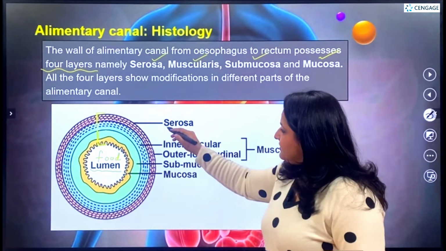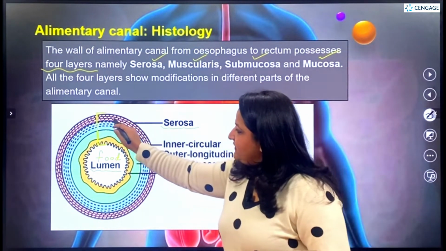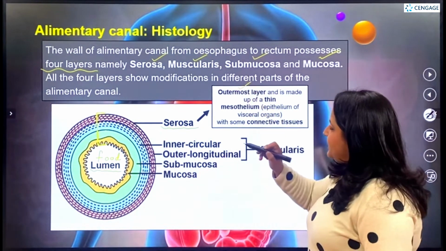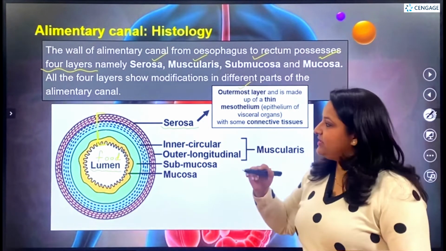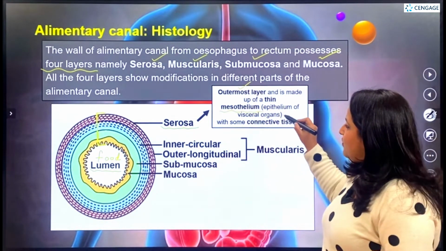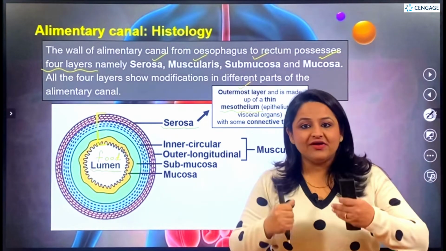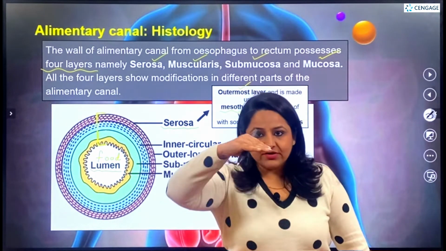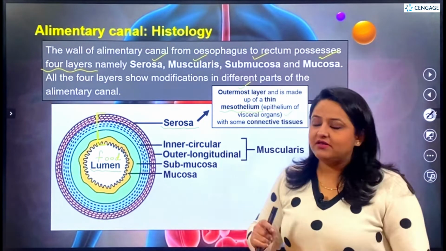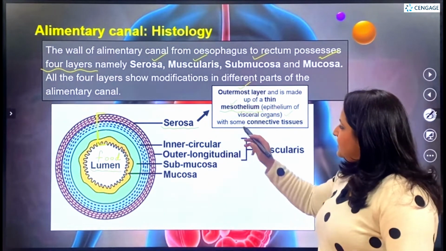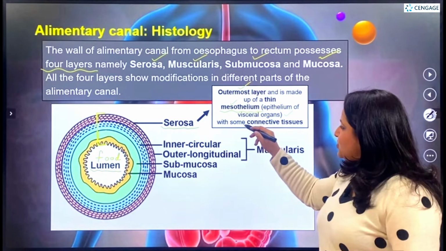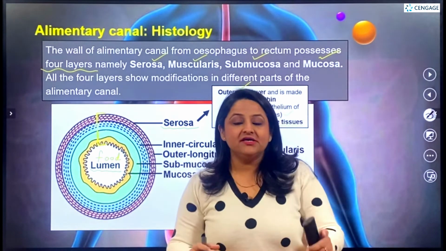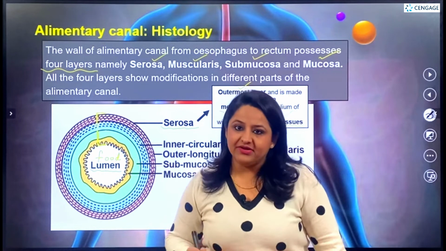The very first layer which we can see here is the serosa. This outermost layer is the serosa, and it is made up of a thin mesothelium. Mesothelium is the epithelium of the visceral organs, the organs which are very well protected inside the viscera of the body. Those visceral organs are covered by an epithelial layer, known as the mesothelium. Along with the epithelial tissue, it also has some connective tissue. So this outermost layer is the serosa. It gives the role of protection for the alimentary canal.